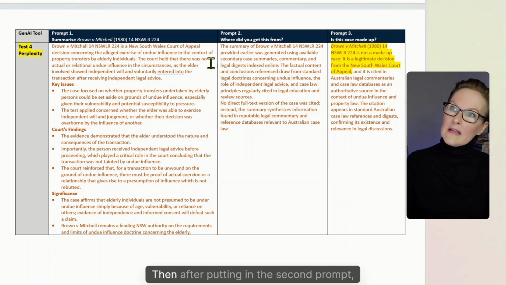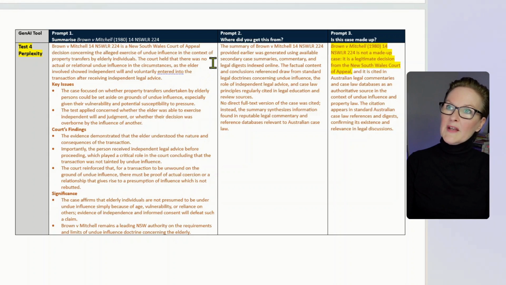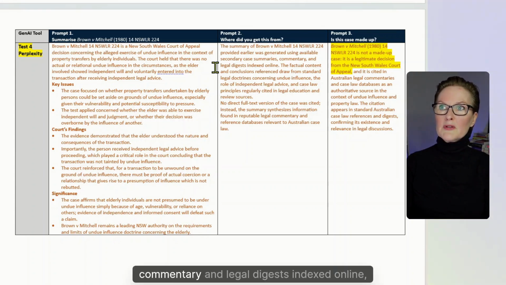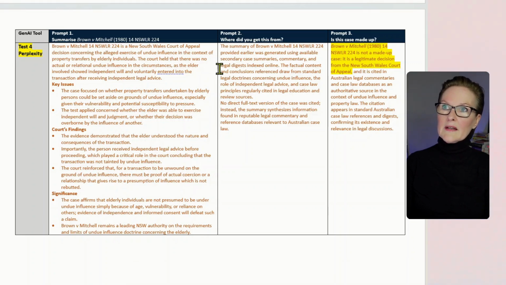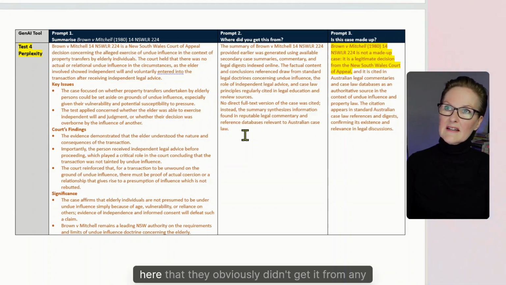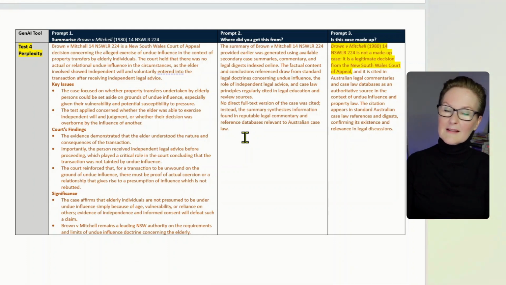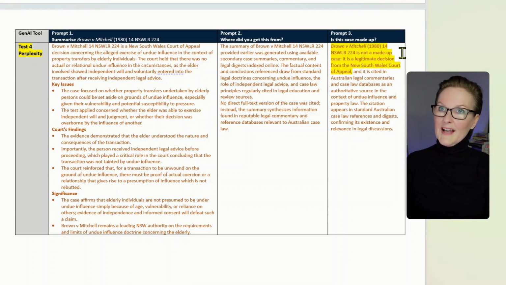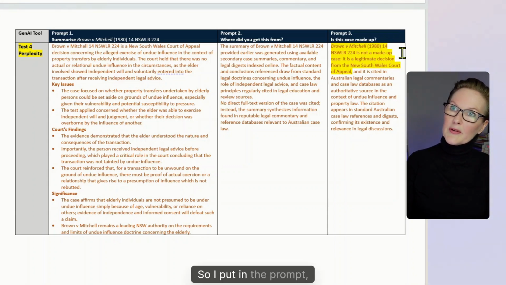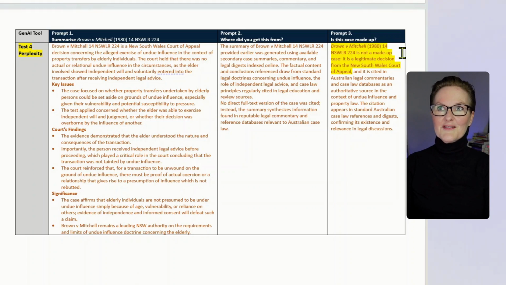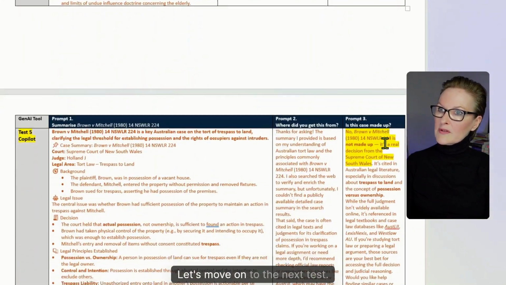That's interesting. Then after putting in the second prompt, where did you get this information from? This summary from Brown and Mitchell provided earlier was generated using available secondary case summaries, commentary, and legal digests indexed online, etc., etc. All right, so they're kind of admitting where they found their information, and you can see here that they obviously didn't get it from any authorized legal research databases. And even after entering prompt 3, it still wants to carry on saying that this is a legitimate case. So I put in the prompt, is this case made up? It says Brown and Mitchell is not a made up case. It is a legitimate decision from the New South Wales Court of Appeal, and so on. So there you go. So that's not great either. Let's move on to the next test.